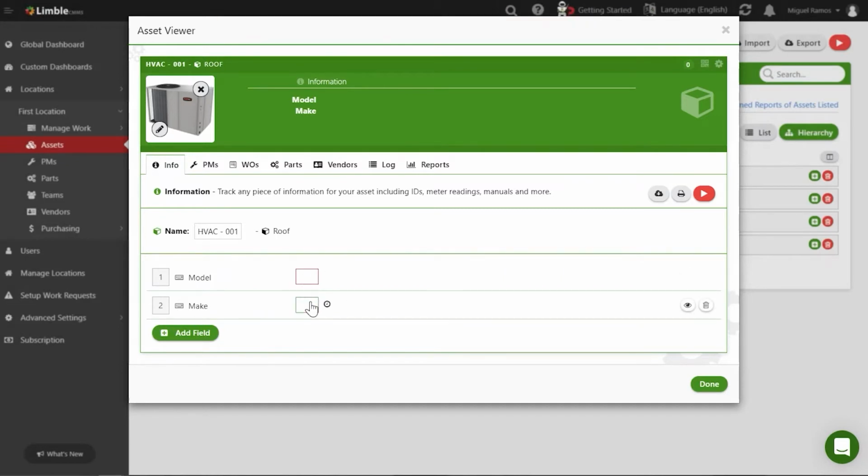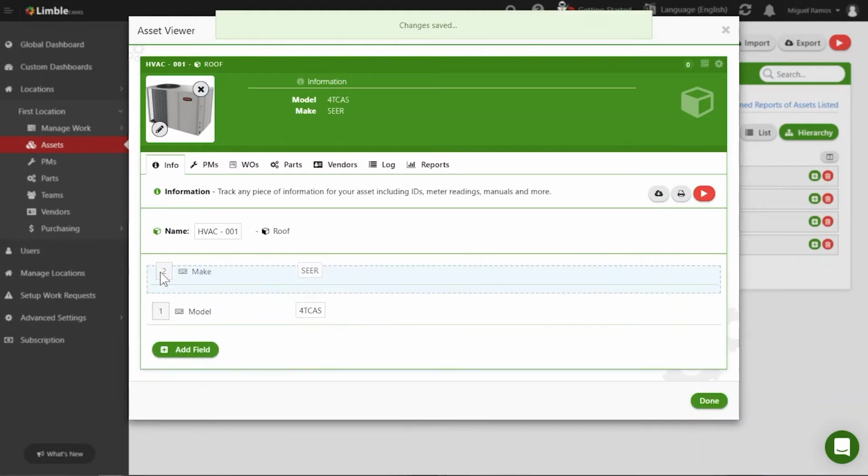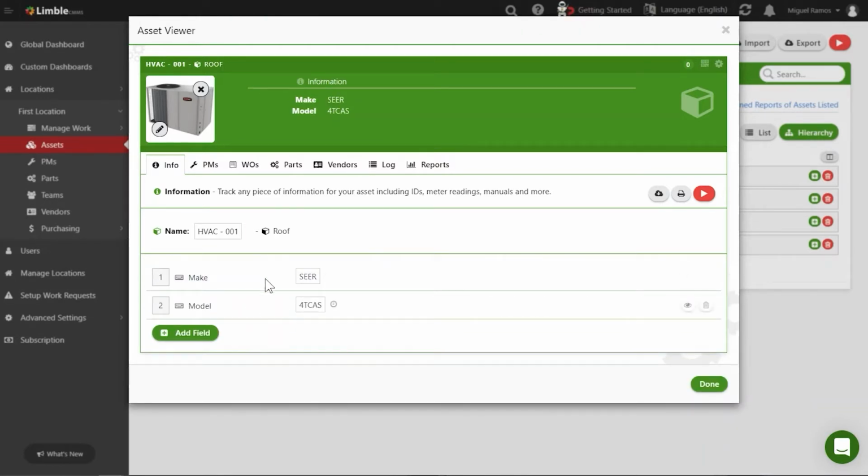Okay, so the make for this asset is a SEER, and then the model is for TCAS. And maybe I want the make to come before the model, so I'll just move that above there. Okay, so now I've added some basic information for this asset, but you can create other types of information that are helpful for whatever your needs are. And that's one thing that's great about Limble is it's super flexible.